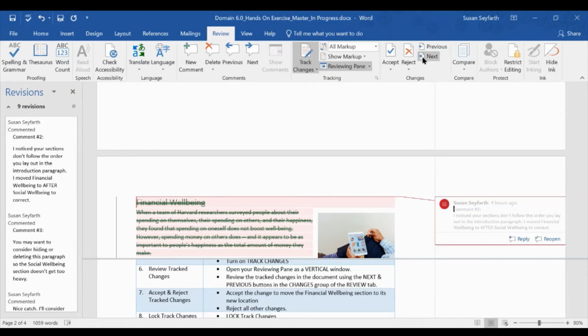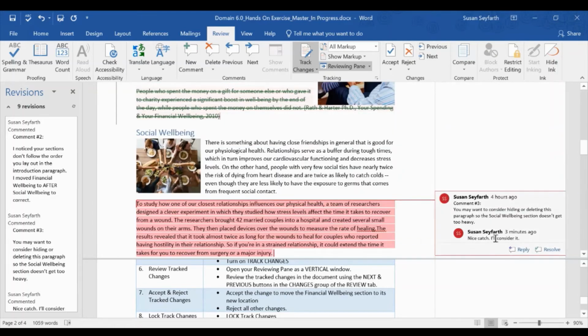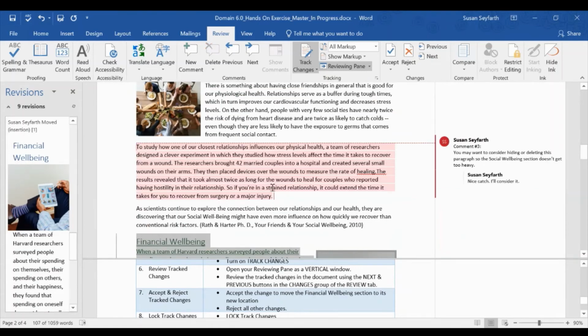Okay? If I say Next here, it takes me to my next change, which is another comment. Next. It takes me to the reply to that comment. Same here. If I say Next, it takes me to the insert. This is where I moved that paragraph that I cut. It lists it here as two separate things, but as you'll see, the document views it as one thing. I cut it from one place, I inserted it in another.